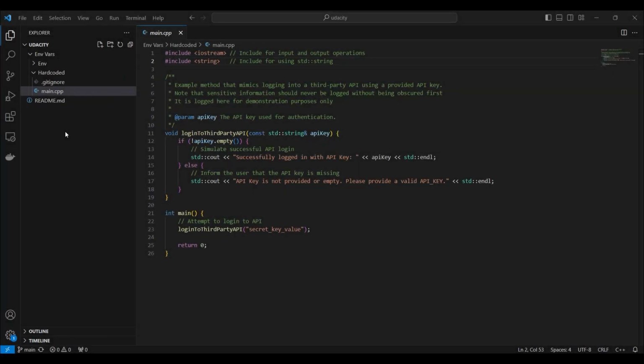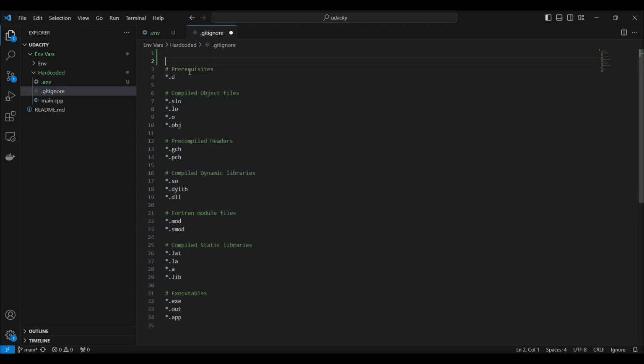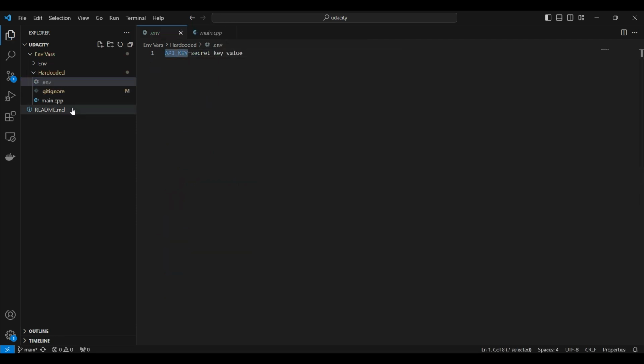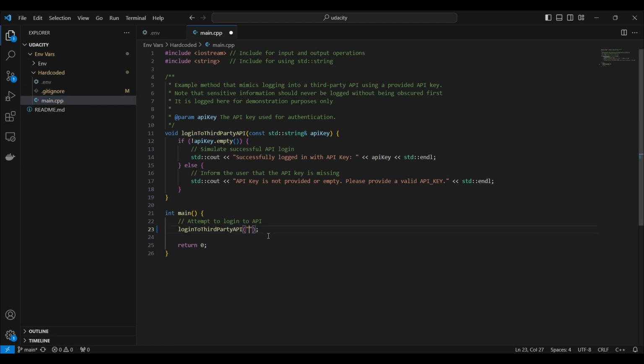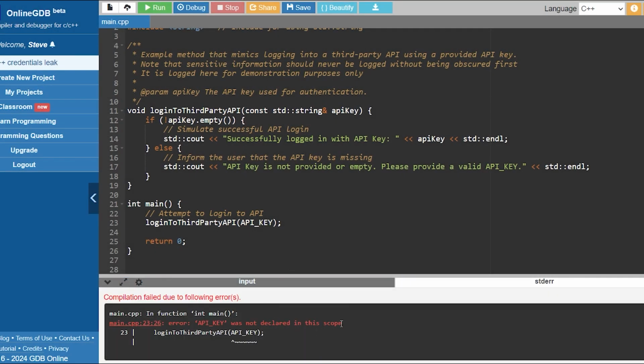Now, let's see how we can fix this problem. First, we'll separate the secret information into a new file. Next, we will add the secret information file to the gitignore file in order to prevent it from being leaked into GitHub. Finally, we need to replace the secret key in the C++ code. The problem now is that API key is not defined.